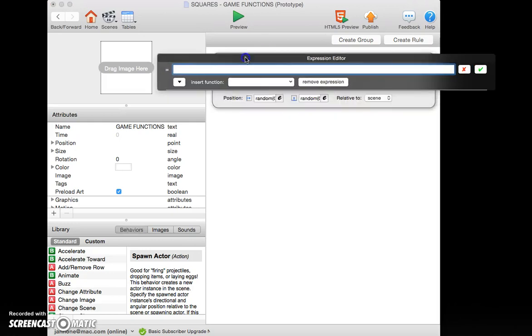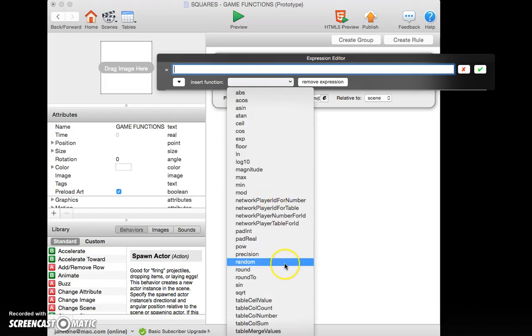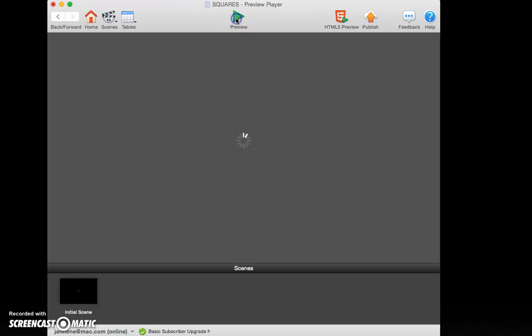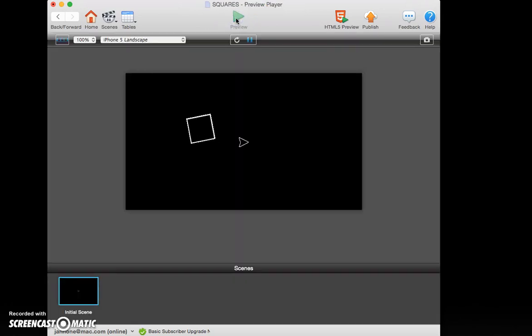Go into the equation editor, again choose the random function, and in this case we're dealing with random degrees from 0 to 359. So we're choosing a random direction within the circle. So now my actor is spawned at a random location with a random direction.